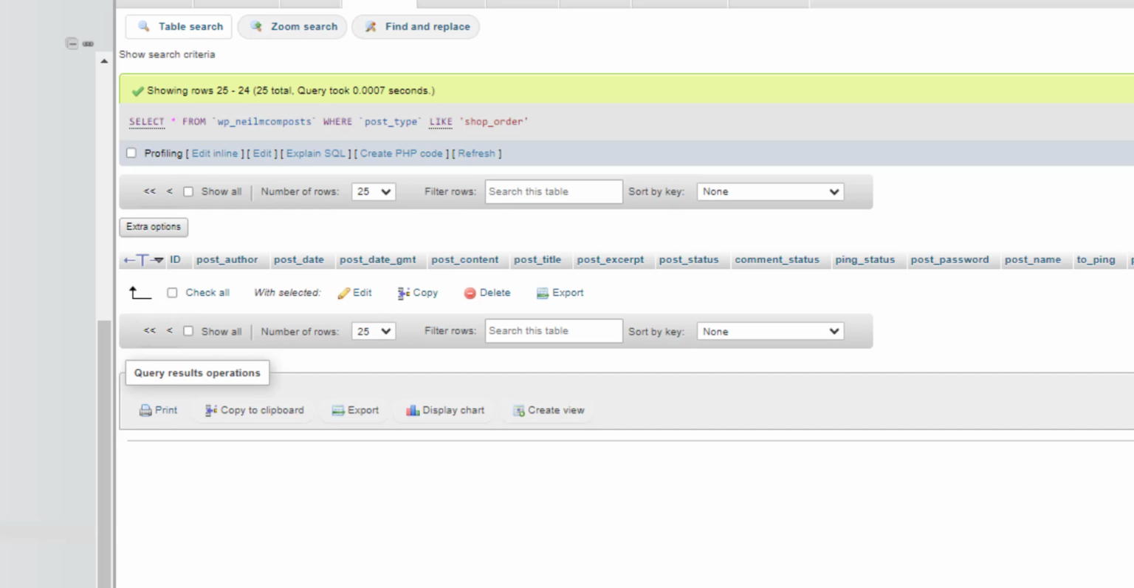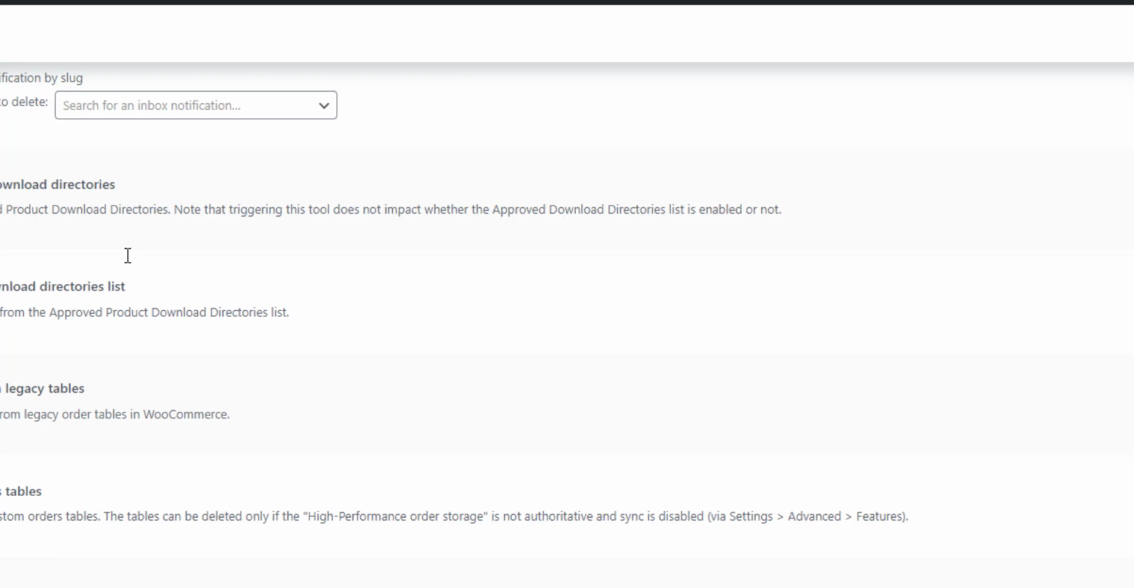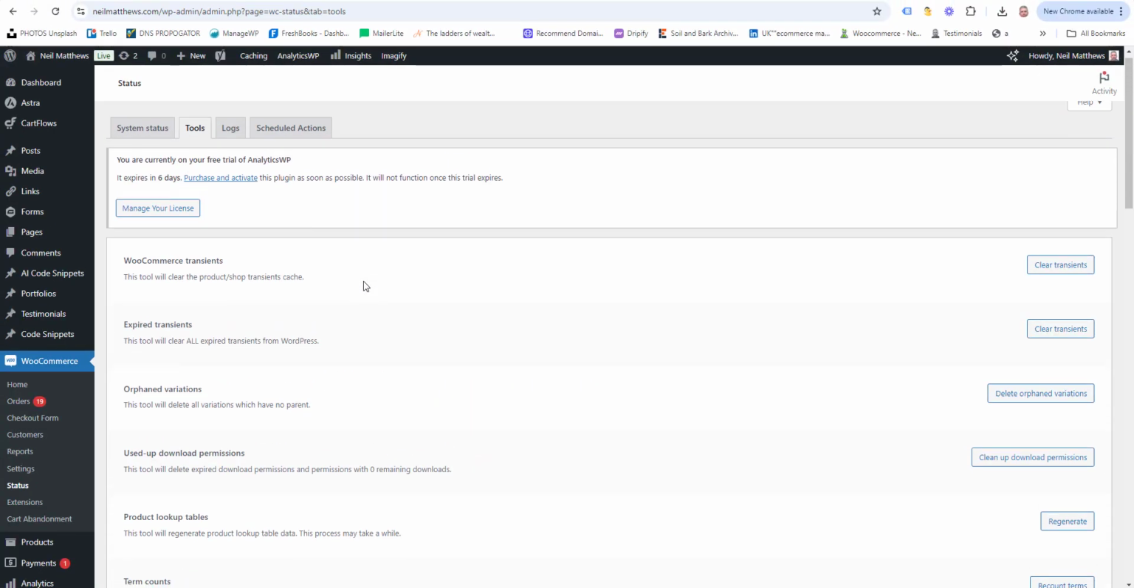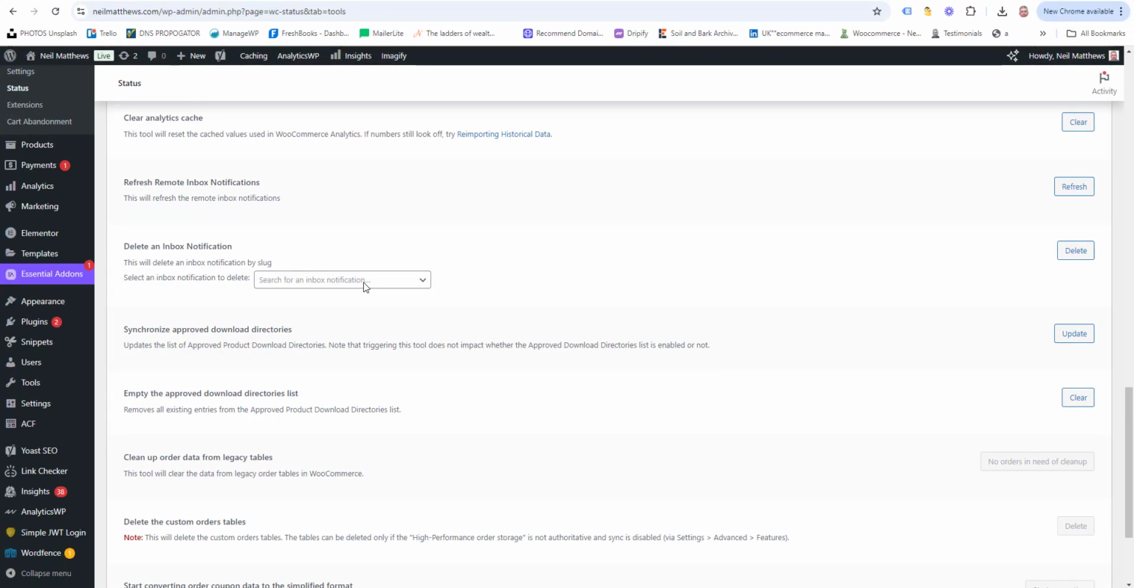So just to recap, disable compatibility mode, run this clean legacy data. If you've got a large number of orders, use the command line interface. Another video is going to cover that. But that's how you get rid of your legacy data.